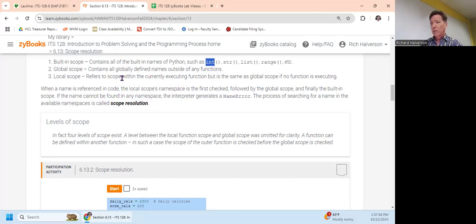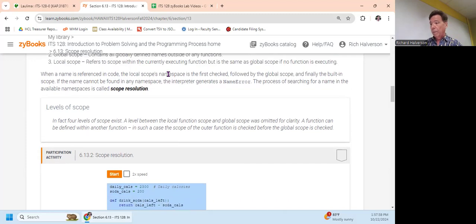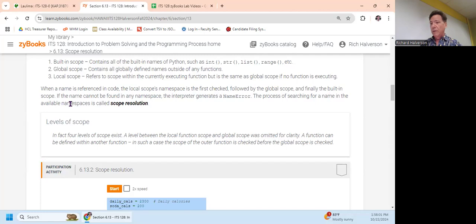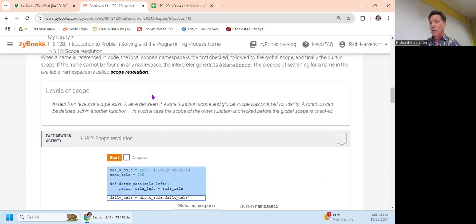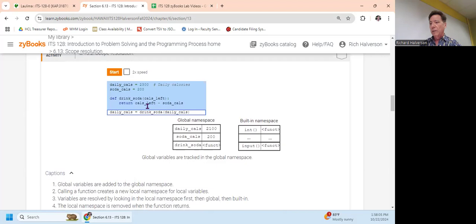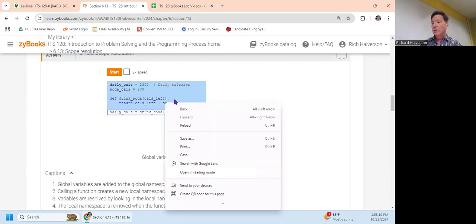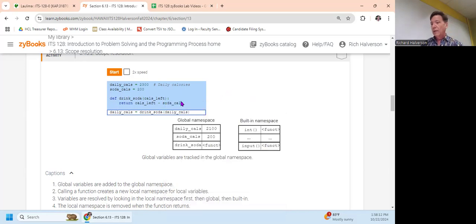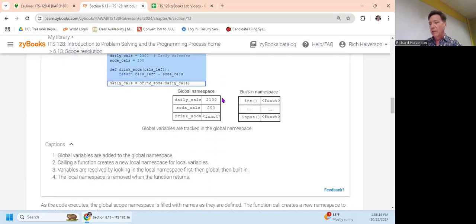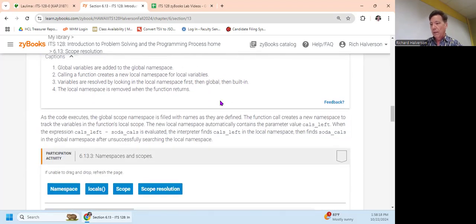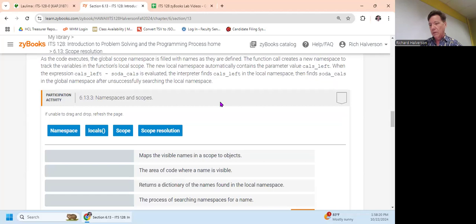And okay, so this is the name. These are the names defined outside the function, and local is inside the function. The process of searching for a name in the available namespaces is scope resolution. So we're inside a function. It starts inside the function to see if it can find where that variable happened to be defined, and then if it doesn't find it, it goes outside the function.